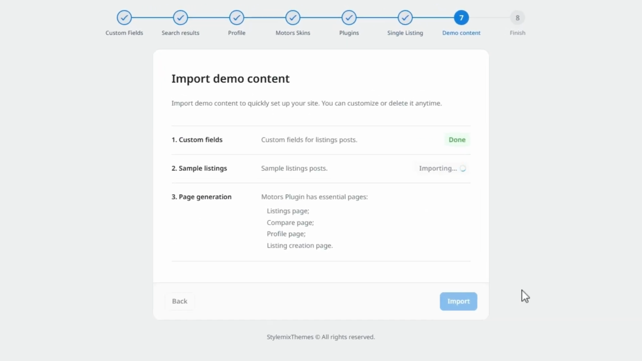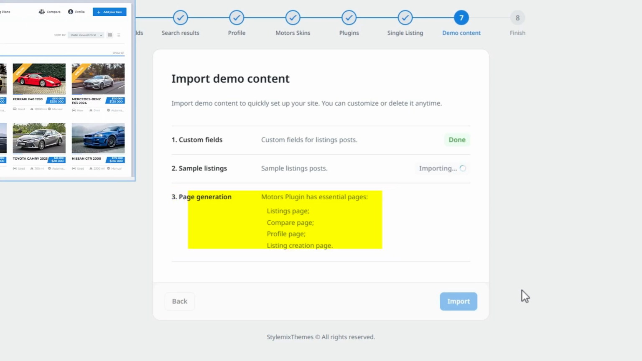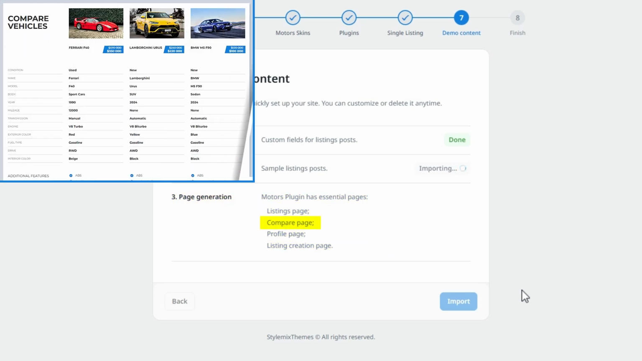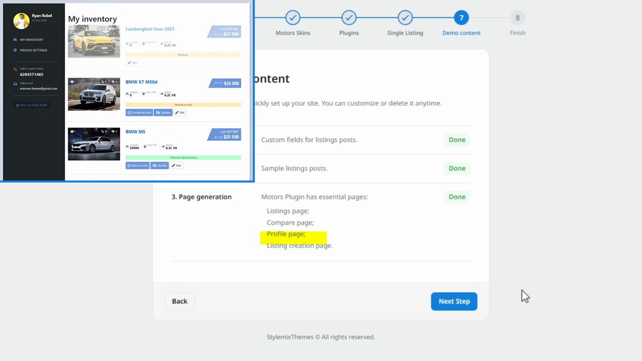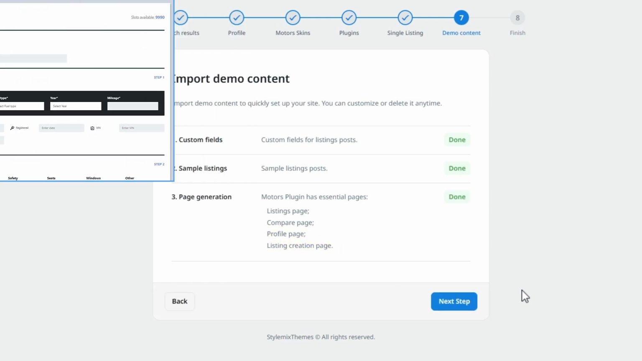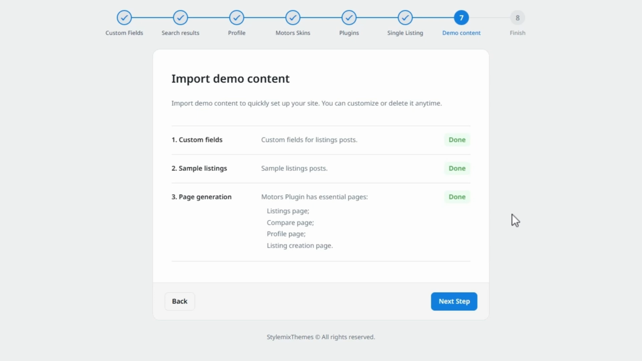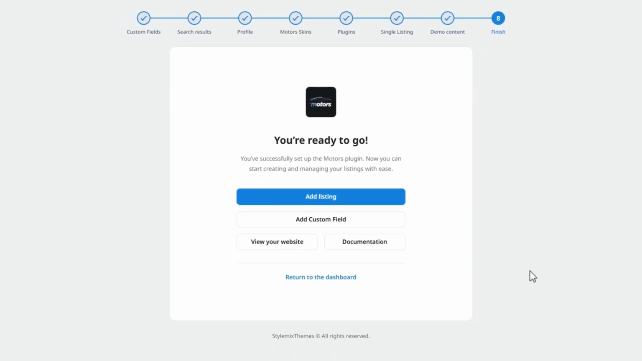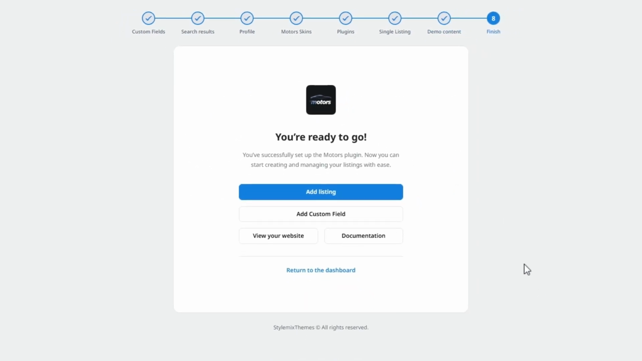And in the seventh step, we have to complete the importing demo content. After this step, our website gets predefined custom fields, sample listings, and Motors plugin will generate the core pages of the car dealership platform, like listings page, compare page, profile page, and listing creation page. So good job. And we are done. You're ready to go. We have successfully completed the Motors setup wizard. We set up the very general and basic settings of the plugin.